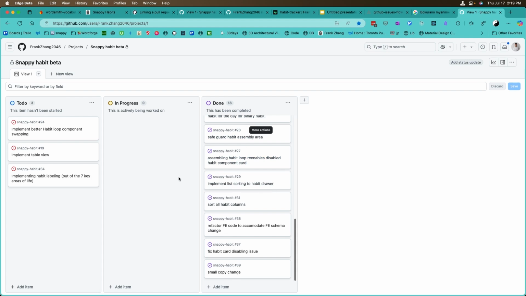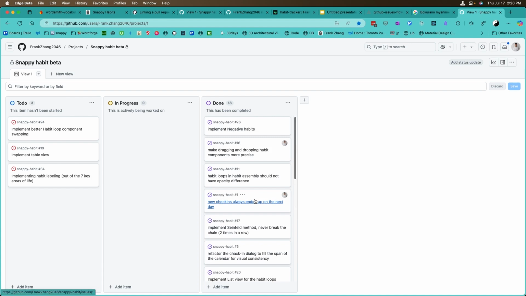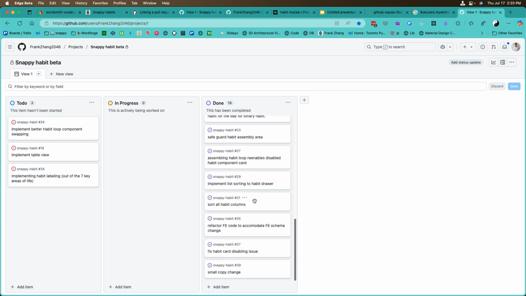So that's it, guys. That's really all I wanted to show you. If you're not using some kanban system that has this kind of automatic workflow, I would strongly suggest you to use the GitHub project and GitHub issues to start tracking your progress of your personal projects.